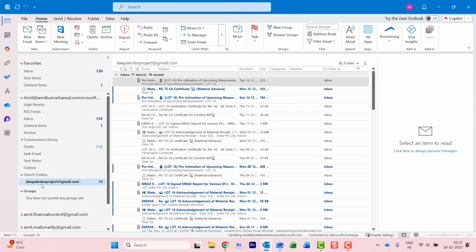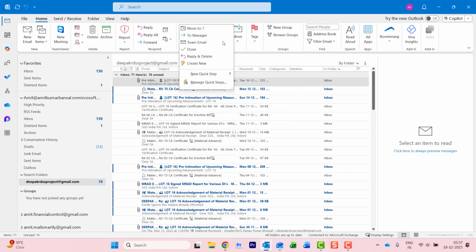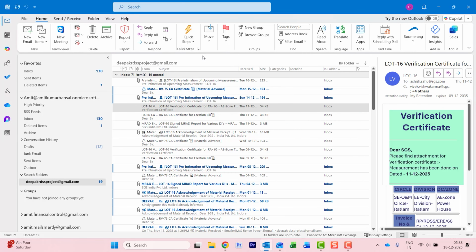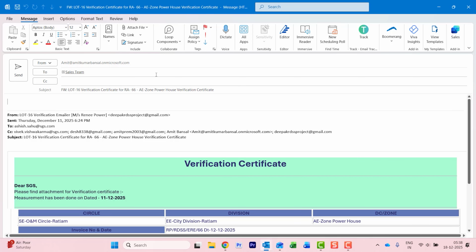Second, I have created a quick step. When I click on this quick step, which is available under the Home tab, and click on this drop down, I have created this quick step to manager. When I select a specific email, say this one, and click on quick step to manager, the selected email is automatically sent to the sales team. This is a great example of how quick step can save time and automate repetitive tasks.